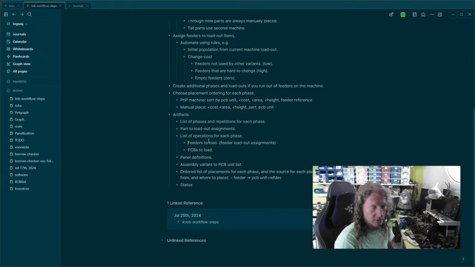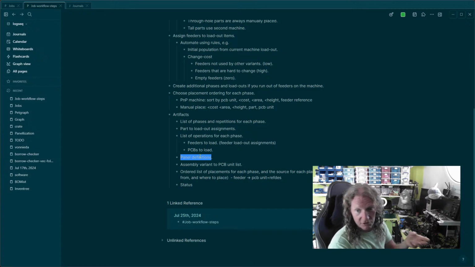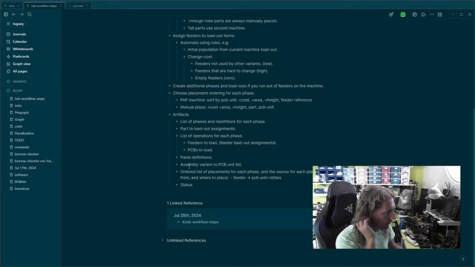So you need this loadout list, and then the PCBs to put in the machine or place on your desk. If you're using a pick and place machine, you need to know the definition of the panel so that you can tell the pick and place machine where the units are on the panel and where the fiducials are and things like that. If you're doing manual placement, you don't care about panels at all, you just put parts on, away you go.